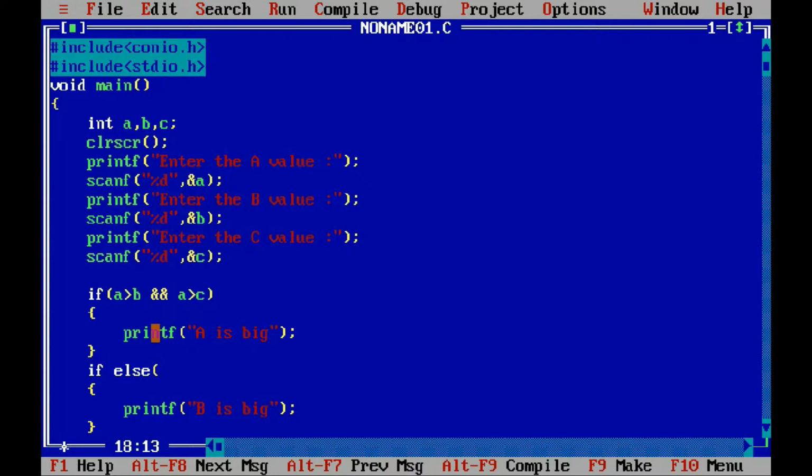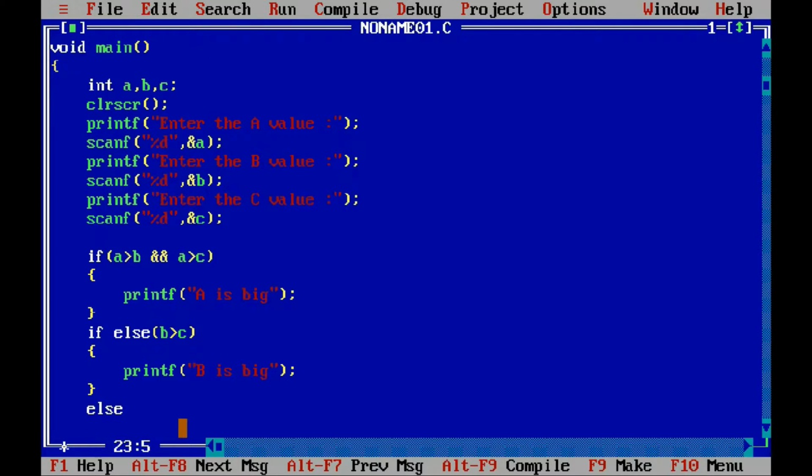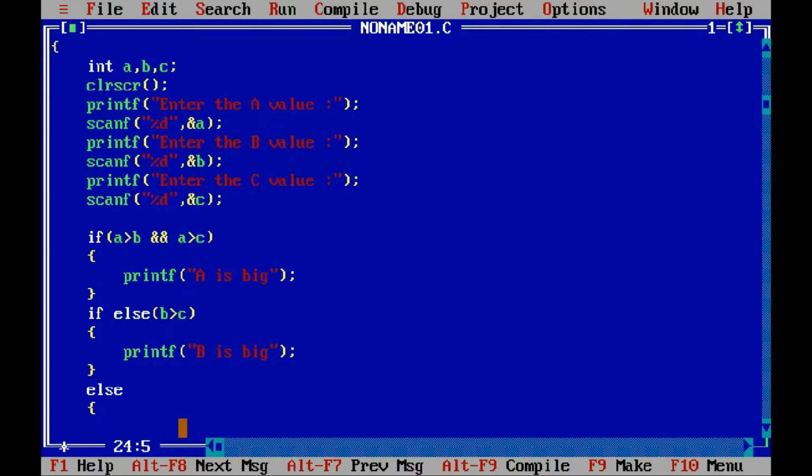If the condition is false, we just neglect the value. After that, we use b greater than c. If the condition is true, then b is big. Otherwise, else, print of c is big.